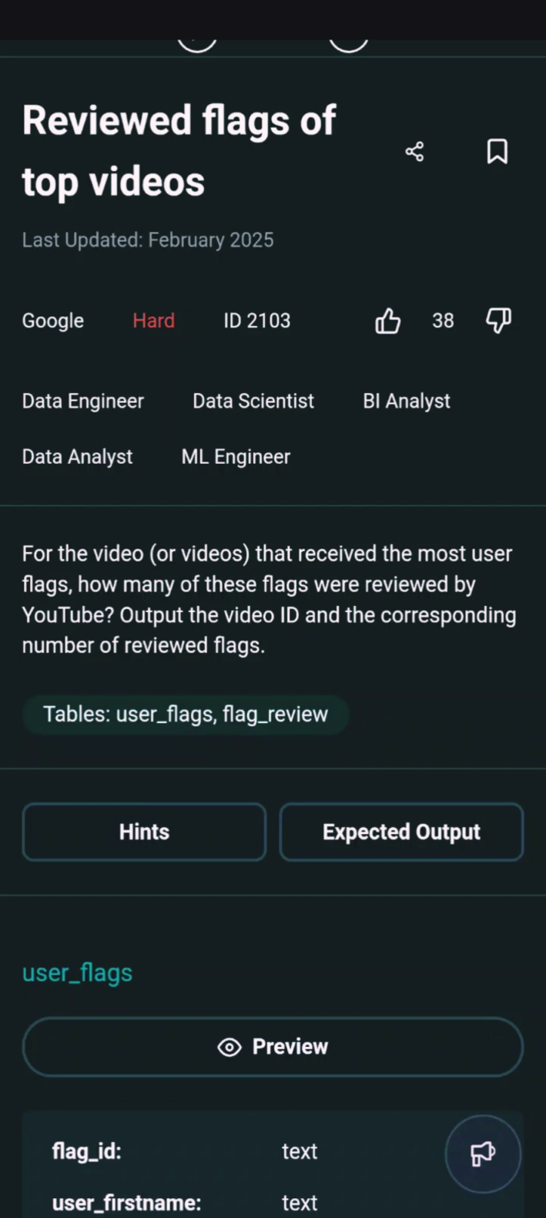There are in total two main conditions we want to apply in the logic. Condition one is most user flags, which is identified by maximum number of flags or a rank function. Rank function would be ideal. And the second condition is how many of these flags were reviewed by YouTube. So we are not really worried about other reviews, but only amongst the ones which are reviewed by YouTube, we want to identify the ones which are most rated by the users.